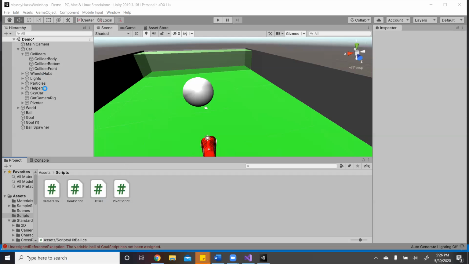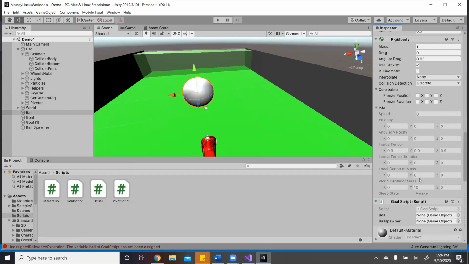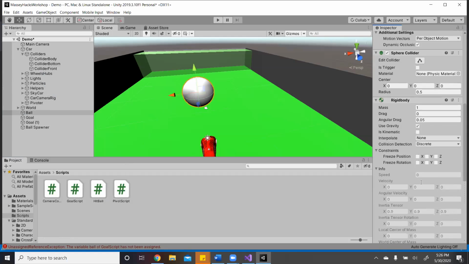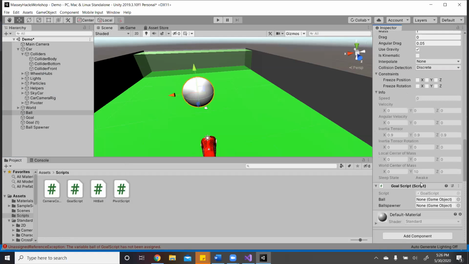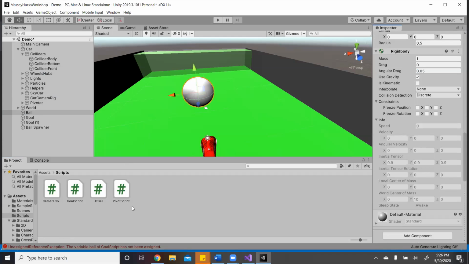Put this ball object on the ball. So where's the ball? Just put this here. Yeah, so we get rid of the script because we actually don't have the Goal script on the ball. We want the hit ball component on it though. So we have that.